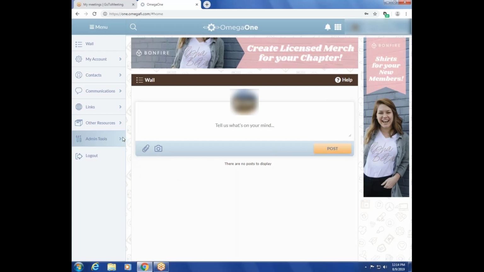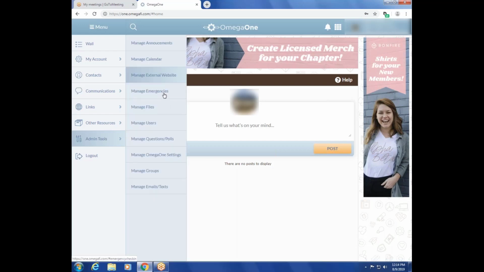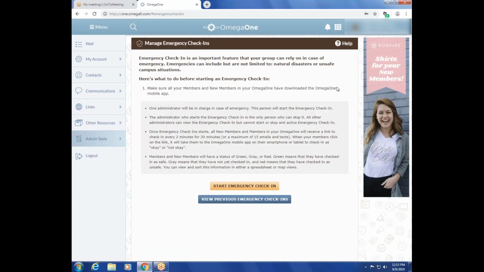To begin, you'll click Admin Tools and then Manage Emergencies. If there's ever a disaster in your area, you can do an emergency check-in through OmegaOne. This will send a check-in link to your members every 2 minutes for 30 minutes until they check in. Once the member has checked in, they have the ability to mark themselves as okay or not okay. To begin an emergency check-in, you'll just click Start Emergency Check-in.